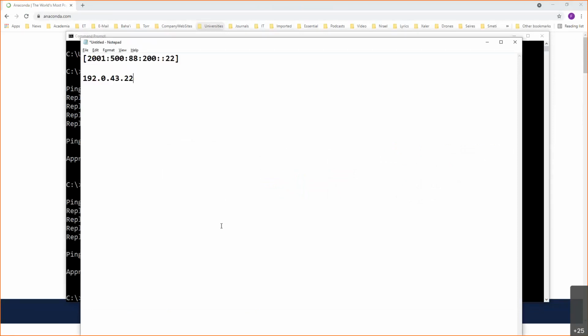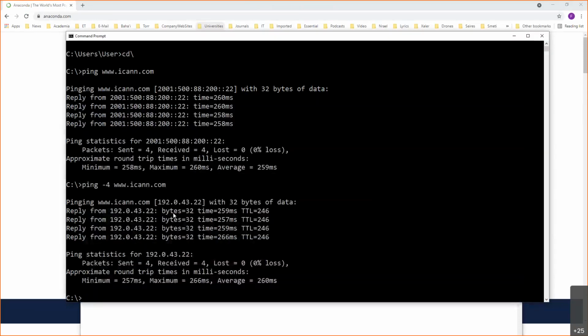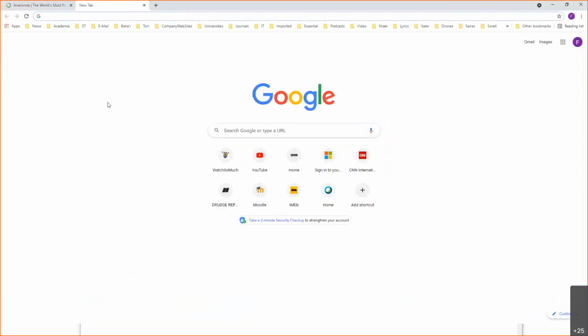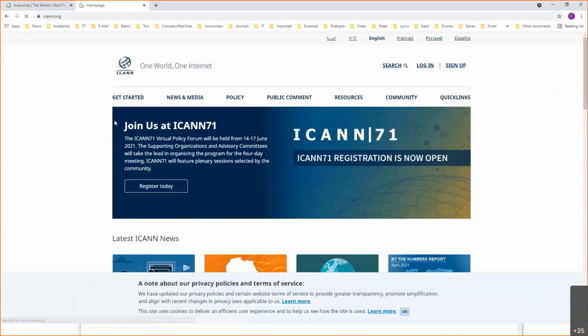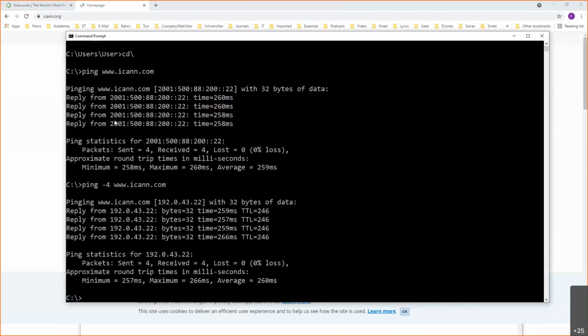Now using this, let's see whether I can open my ICANN page by using my IP version 4 address without using a DNS name. There, it opens my ICANN page. Now this will not work for all the pages, because they have got inbuilt security. Certain pages only it will work. Sometimes getting the IP address itself is challenging.